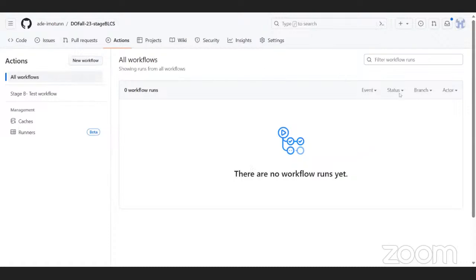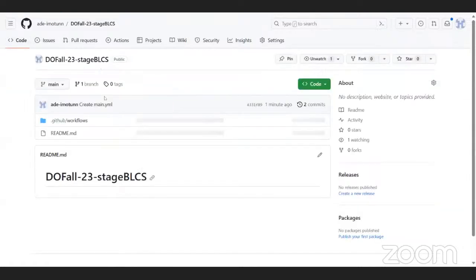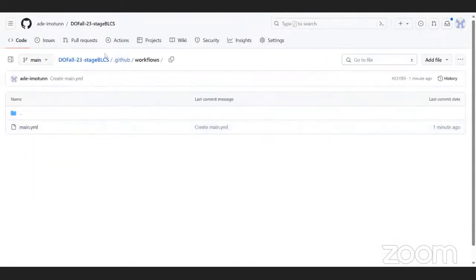So the only way to create a new action is to come here, go into this folder where the former workflow is, and click on add a new file. When you create a new file in this folder, it will show up here as an action.